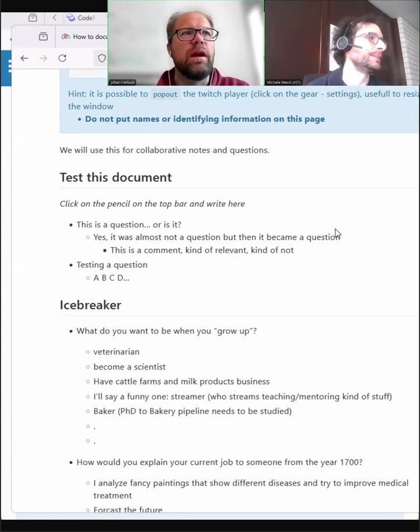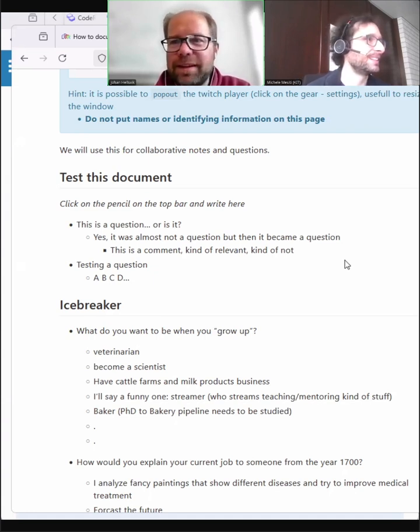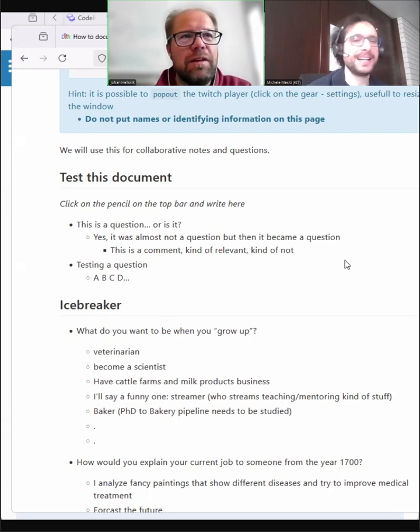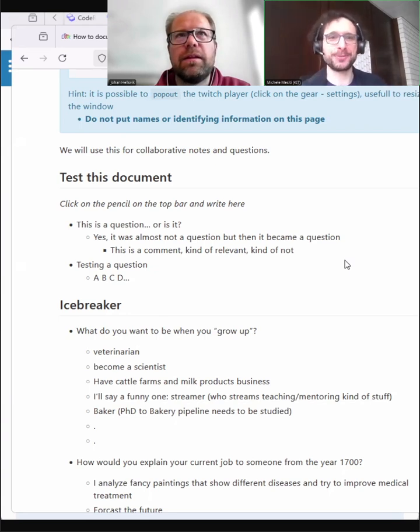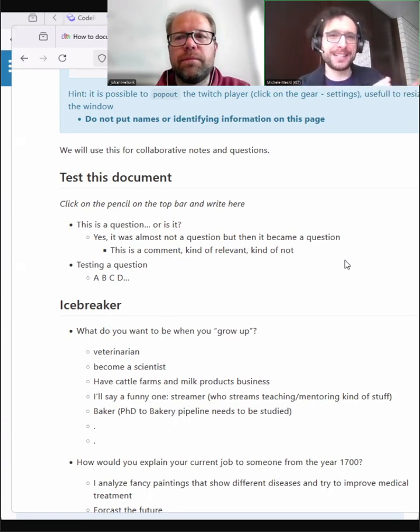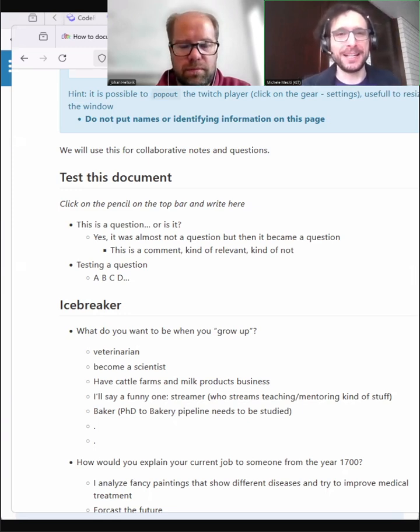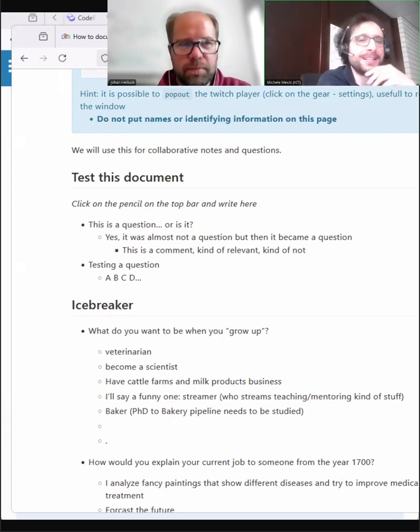So I've brought this over here to the screen share, and okay, what do you want to be when you grow up? Veterinarian. I'd like to become a scientist. I like that, in the sense that it also applies to me. Being a research software engineer means that I'm always between doing software and doing science, and I want to do both things. So become a scientist and I would say also a software engineer. But I like that, I can relate.